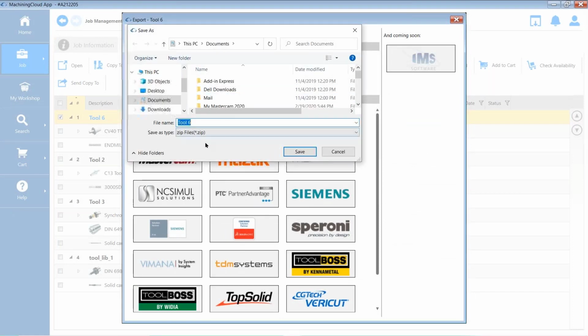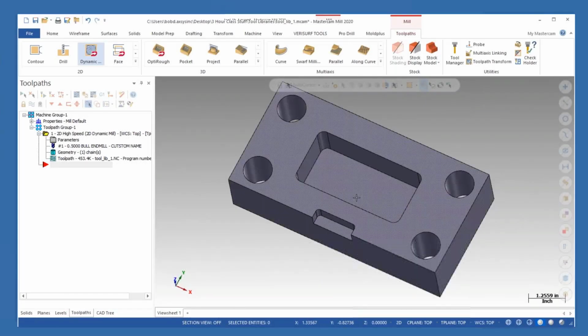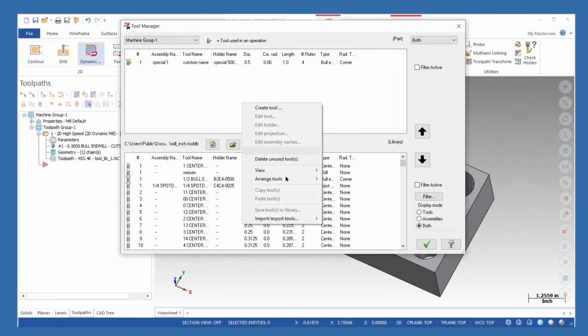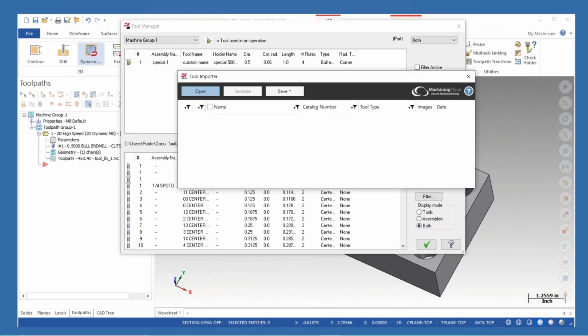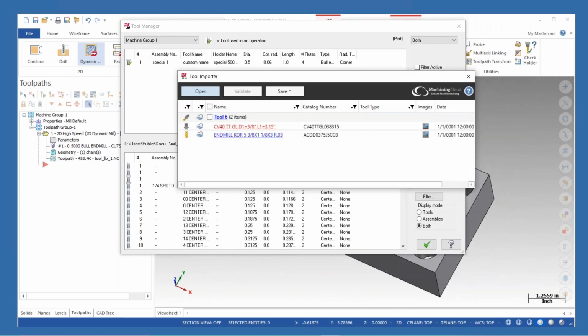I can click on Mastercam. It's going to export a zip file to wherever I want it. In my case, I'm going to put it in my tool libraries folder. It's called tool 6. Go ahead and save that. Let's reopen my Mastercam file. Let's go back into the tool manager here. Right click, import export, import from machining cloud. There's tool number 6. I'm going to say open.